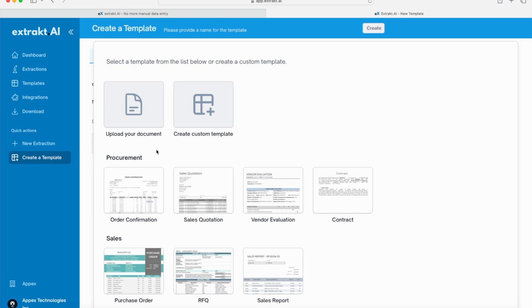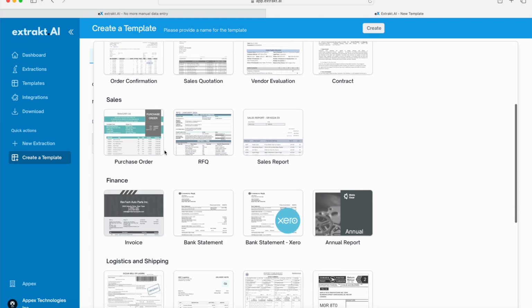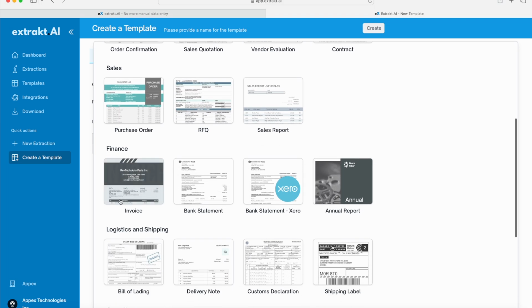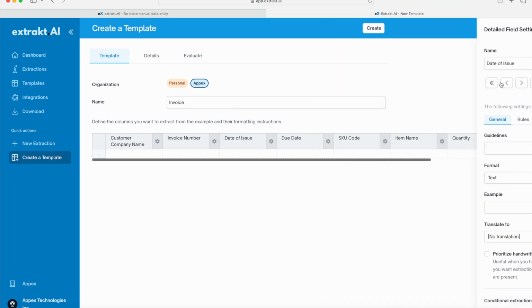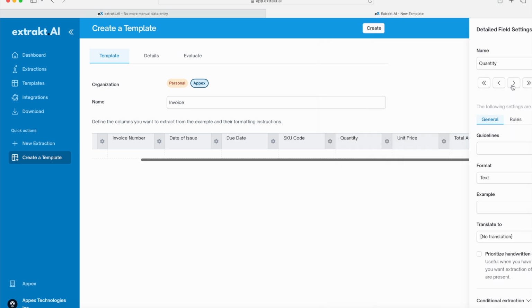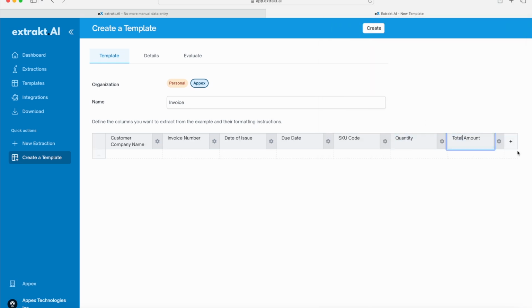Scroll down to the Finance tab where you will find a variety of pre-made templates. I will use this one for invoices. You can customize this template based on your needs by adding or removing fields. Once you are happy with the result, click the Create button.